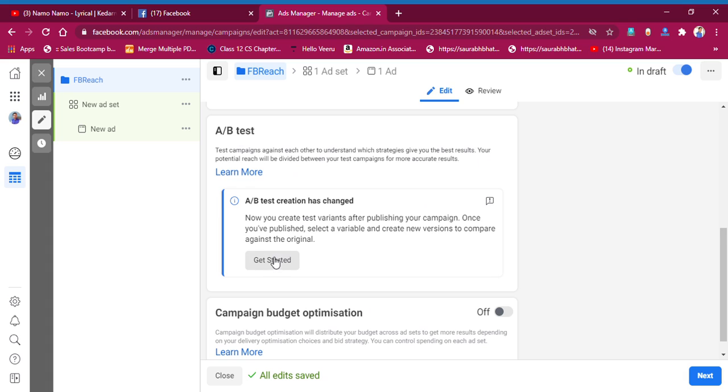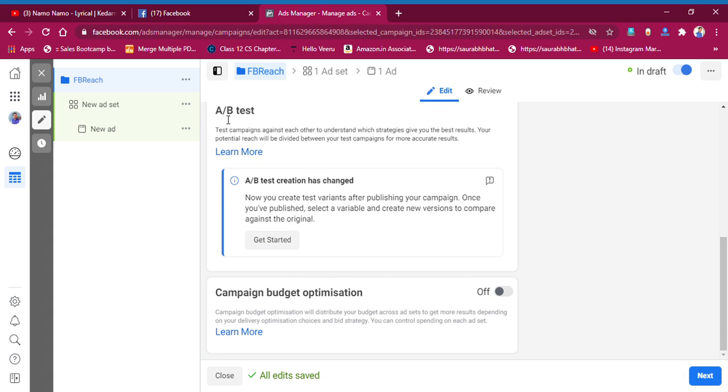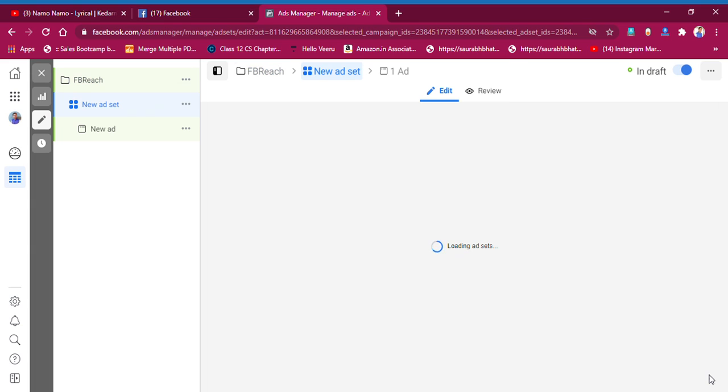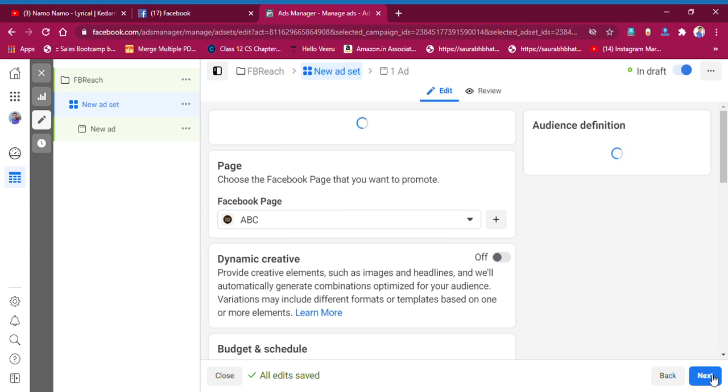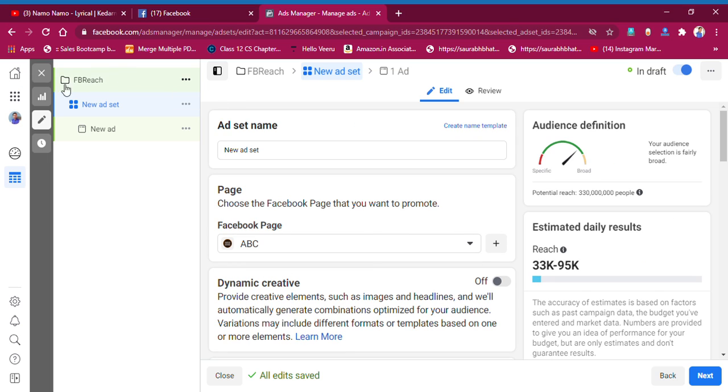A/B testing. Remember, you don't have to do anything over here. Let it be off as it is. Just click next. Then you have seen that a new ad set is open in the left hand corner. So you can give an ad set name. Here I'm not giving one, but you can give a name.